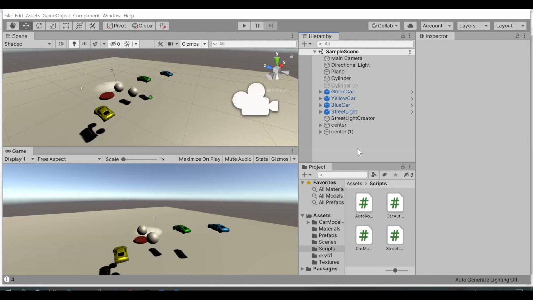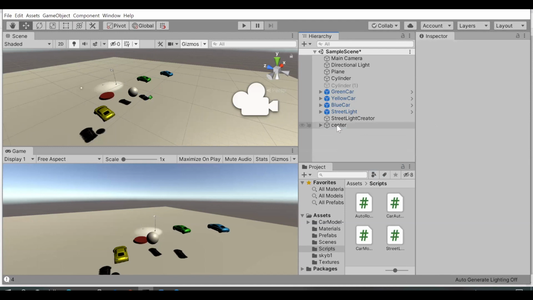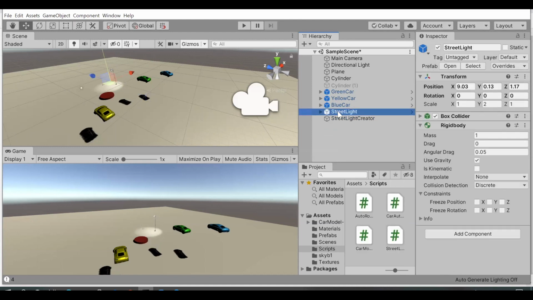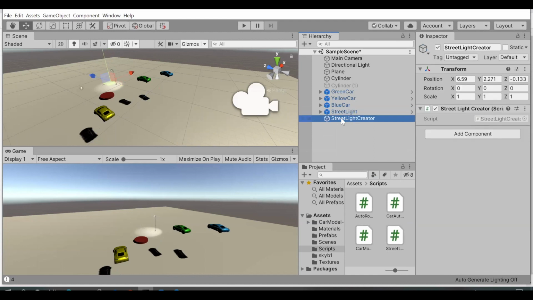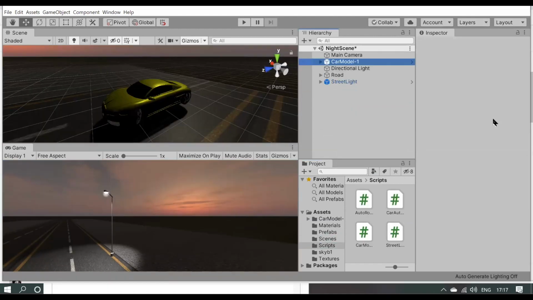Okay, so this is what we had earlier. These scenes I will delete because we are doing this in the other project. Delete. Okay. Sample scene. Save it. What all scenes do we have? Night scene. Okay.